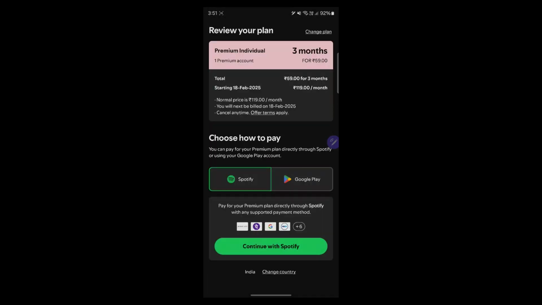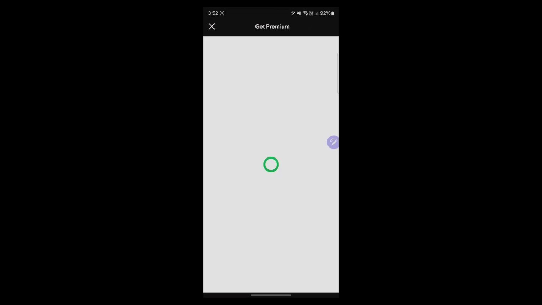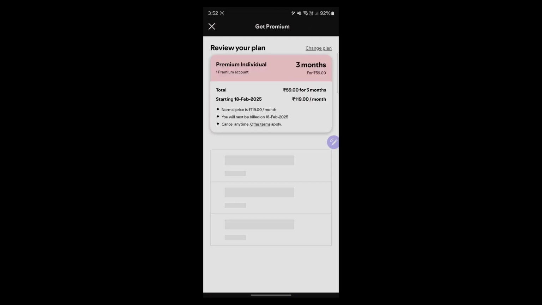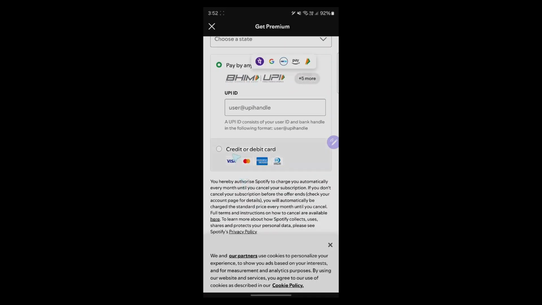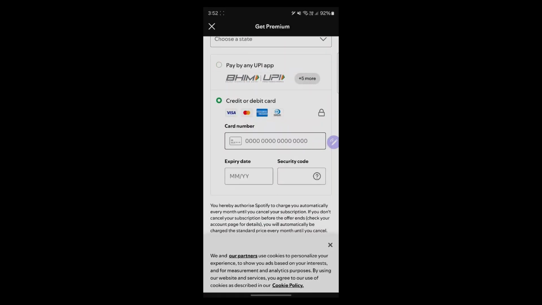Now, this will take you to this payment page where you'll have to simply click on Continue with a Spotify button after choosing your payment method. Now, after you click on this button, it is going to take you to this payment page where you'll have to simply choose your address, choose your state, and choose a payment method. For example, I have this Pay by UPI app or Pay with credit or debit card.